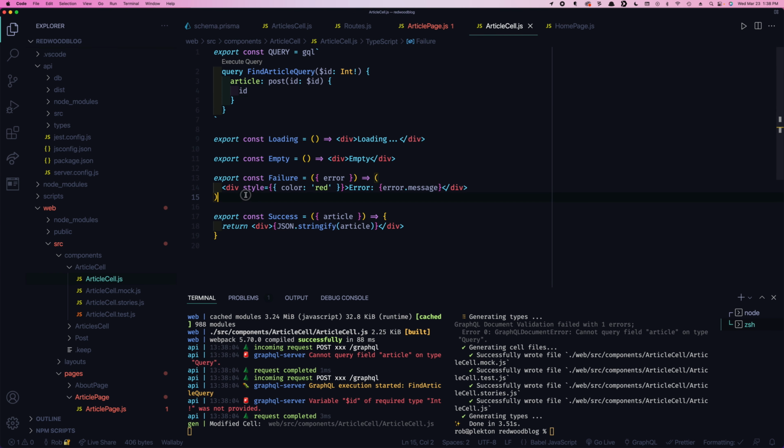I'll see. $ID was not required. Where did this message come from? It came from right here in this failure component. So there was an error rendering this cell, and it rendered failure instead. That was very handy. So what we need to do is we need to get this ID in.